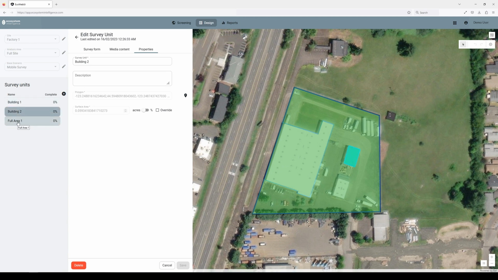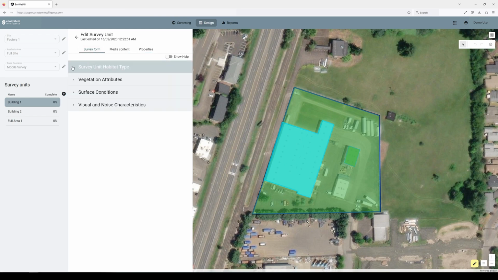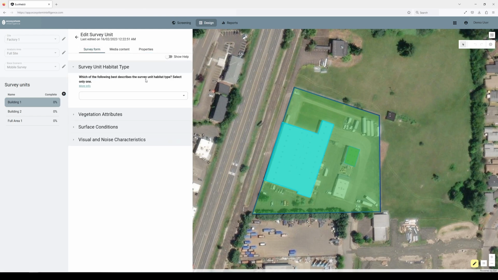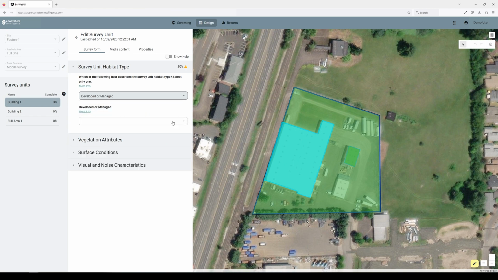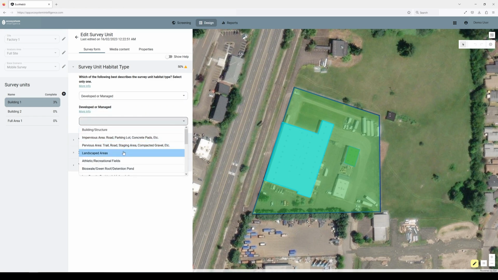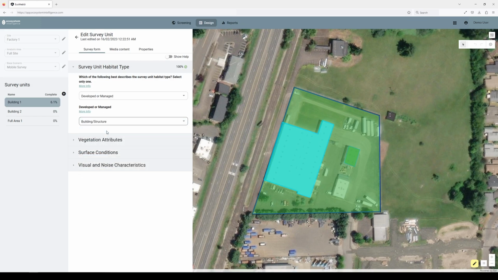This is the remaining area outside. And what we can then do is go up here to where it says survey form. You can click on that, and then we have a bunch of drop downs here. And this is the overall survey that we fill out for each of these different survey units. In this case, we'd go down through and we'd enter, okay, this is a developed or managed area. This is developed, it's a building. And then from the developed or managed drop down here, we can choose that it's a building or structure.